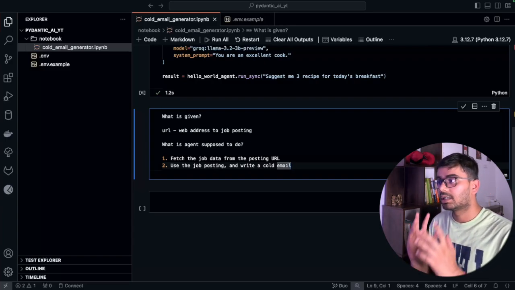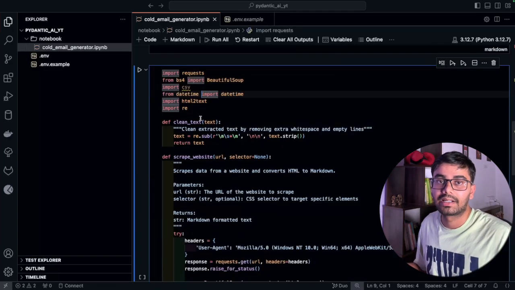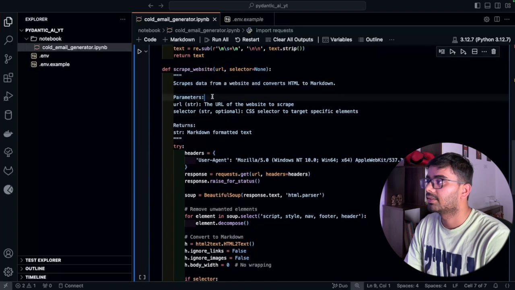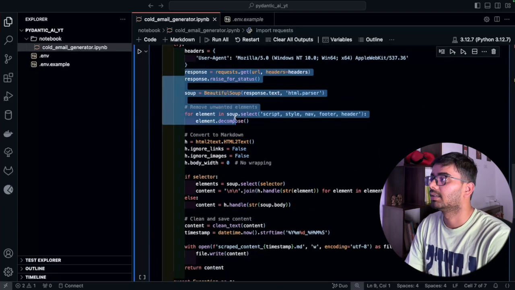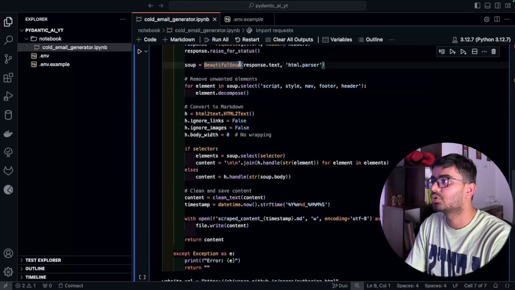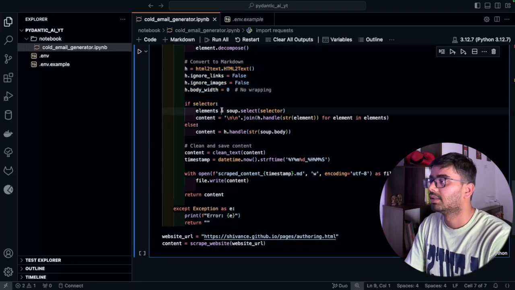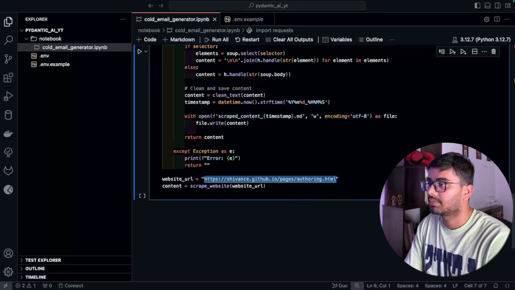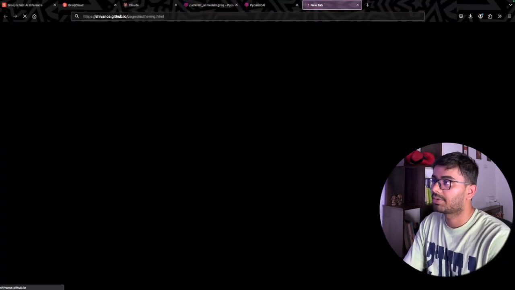We need job data from any job website, right? So I just wrote this little utility. It's called scrape website, and what it does is make a request call to that URL, and it uses Beautiful Soup to convert the HTML data in the response to text, and it does some cleaning and all. For example, let me just give you an example. This is my portfolio website.